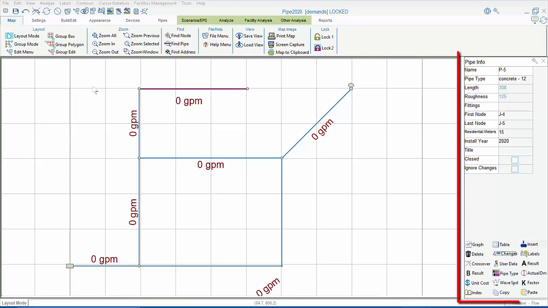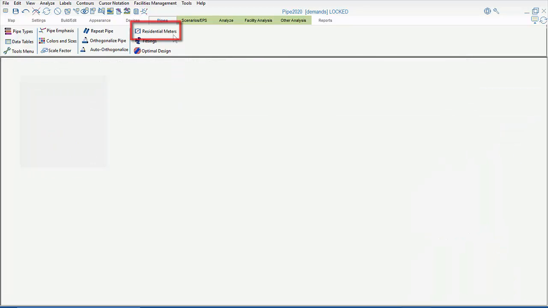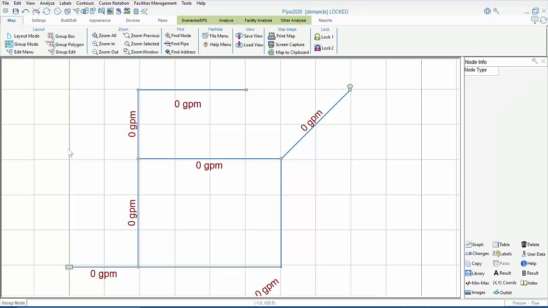Looking at the pipe info window, we see this field, which allows you to enter a number of residential meters. This number could be a positive whole number or a fractional number. Pairing the number of residential meters with this field, which is a global value called the average residential meter demand, allows you to determine the total demand assigned to each pipe. As we saw earlier, this demand value will be in the global flow units of the model.